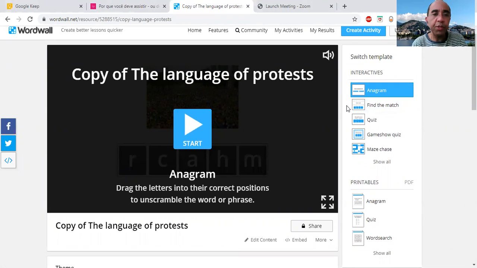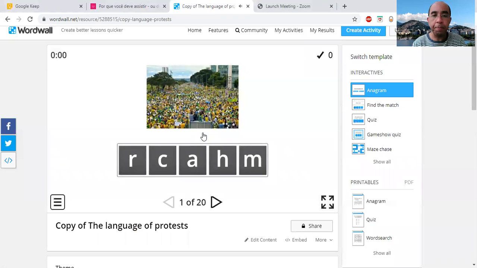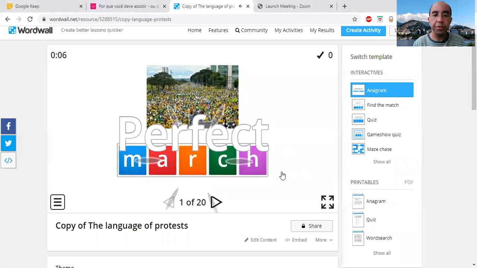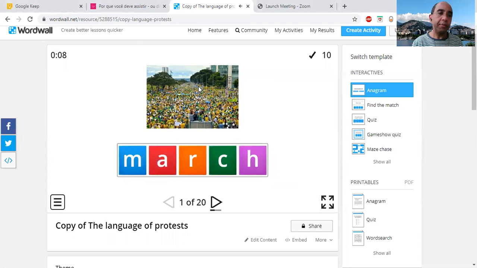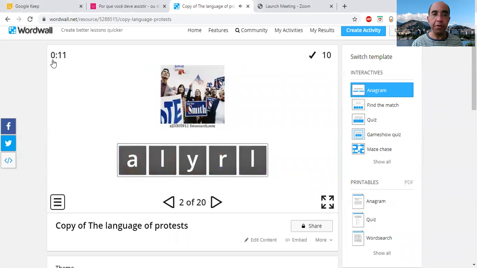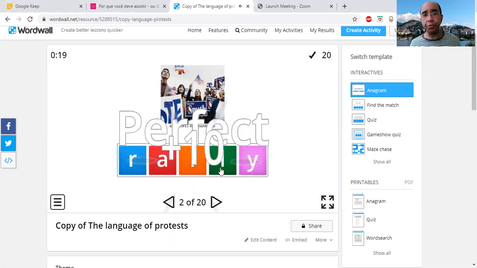So this one was working with words related to protests and demonstrations, marches, and so on. Just to show you very quickly, they have to rearrange the letters as they see fit. So you see something like this, right? And they get points. There's the timer up on top that shows me how much time I have to actually do it. So students can actually test themselves. This can be done with a group.